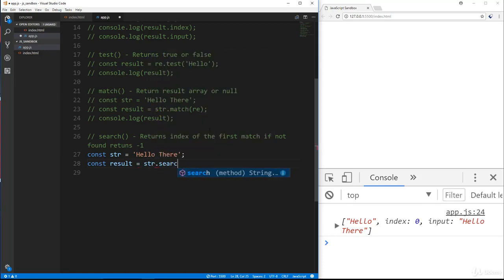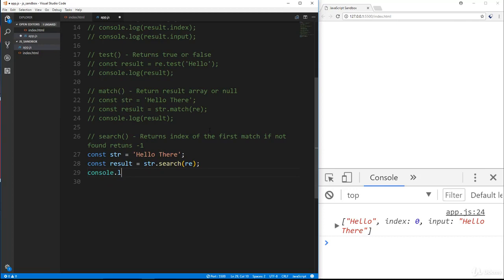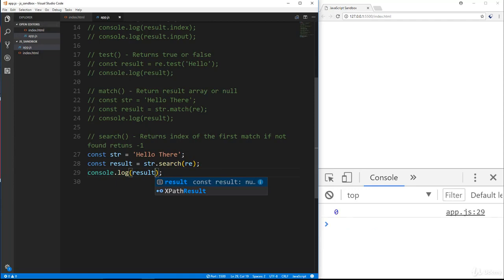Set it to str.search, and then pass in the regular expression, and we'll console.log the result. You can see most of these work kind of the same way. It just gives us the index where it starts. Now, if I were to say Brad, hello there, and save, it gives us index 5 because it starts at index 5, which is right here. So that's how search works.